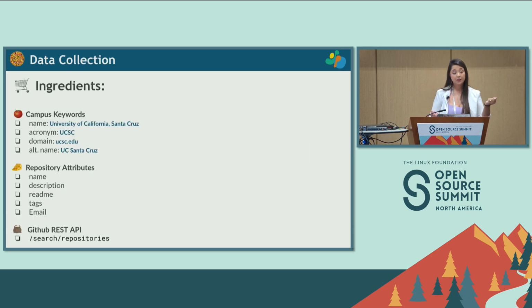So for the data collection, we need a couple of things. Some of them are the campus keywords. In order to discover, for example, repositories that are affiliated with the University of California, Santa Cruz, we're going to use the name, the acronym, the domain, and some alternative names. Like, for example, UC Santa Cruz is another way that people know our university by.